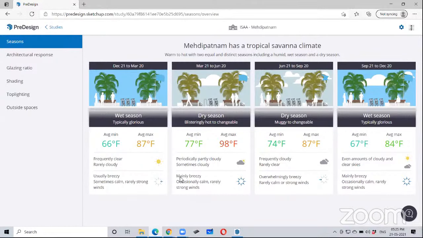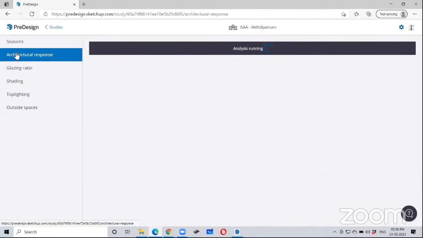Then it will show you whether it will be sunny or not, whether it will be cloudy or not, what type of air will be coming and all. In short, you will get information about the climatic analysis in advance, and this is something which is very important. Then over here, this is about the seasons. Then next you have architectural response.